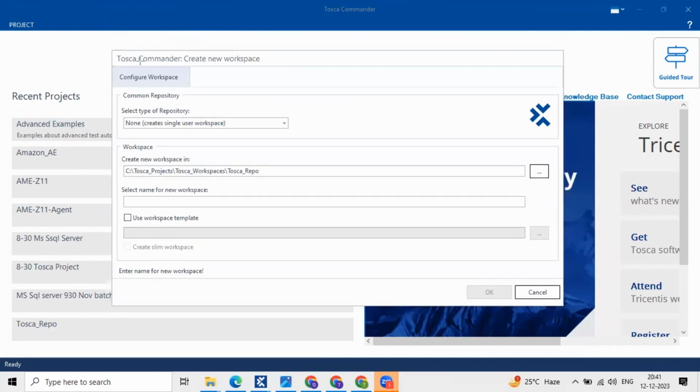So here, team, this workspace is segregated into two categories. One is the common repository and another one is the workspace details. Okay, so what is meant by common repository? What is meant by common repository?